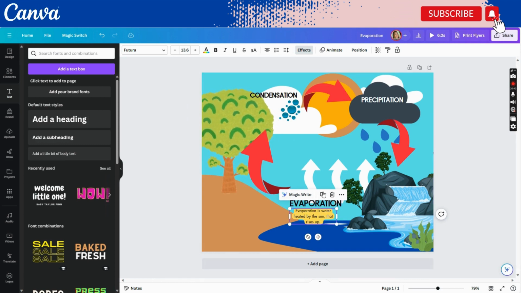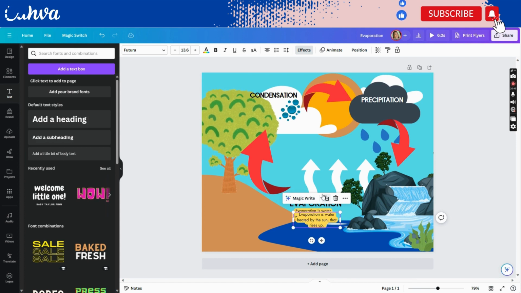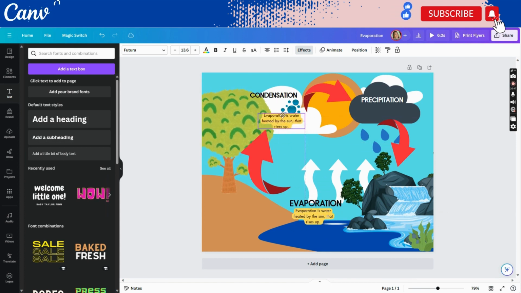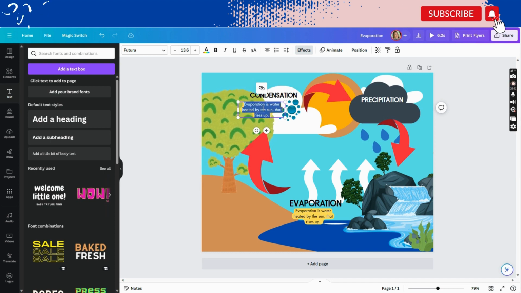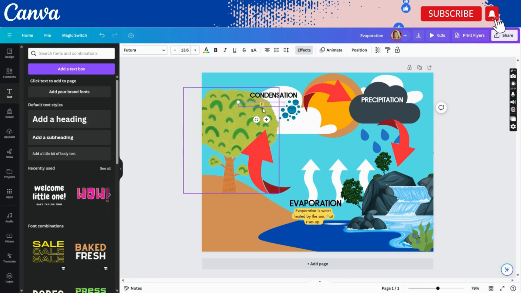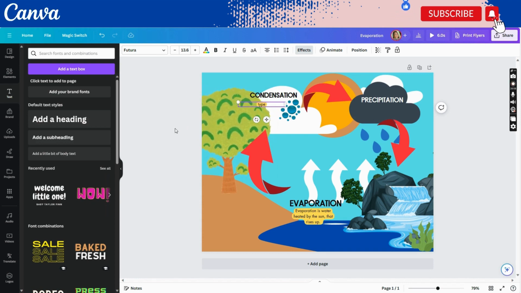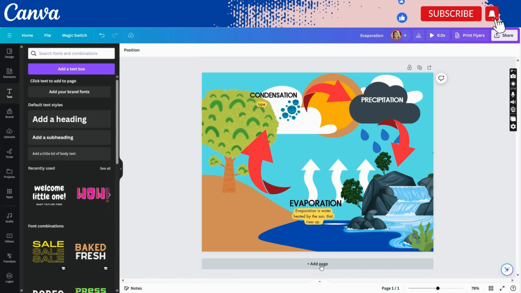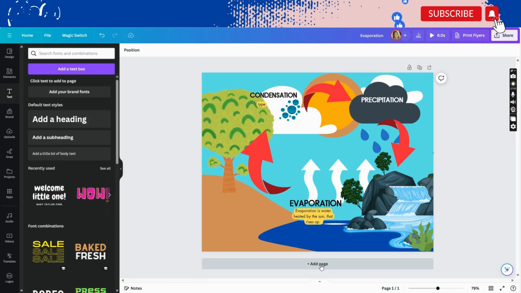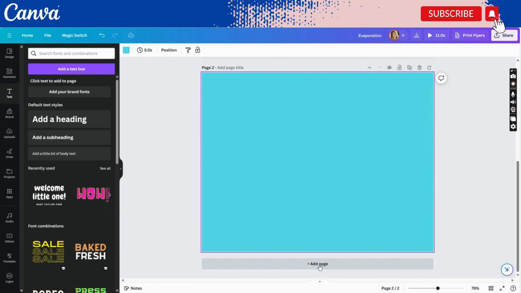So again, what are you going to do? You're going to click here. You're going to duplicate this, drag it up, and then click inside. And then you're going to type your information in here. Same thing with everything else, right? Now, if you want to go ahead and add a page, you click on Add Page. You can change the color of this page. You can change all of that, okay?